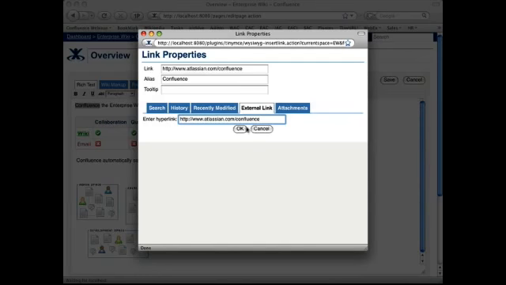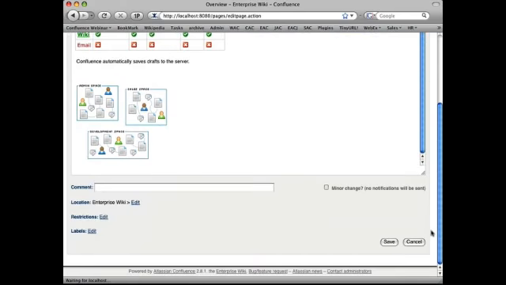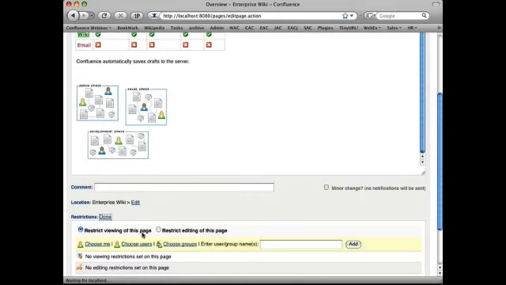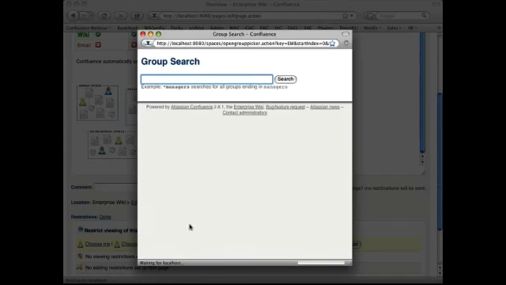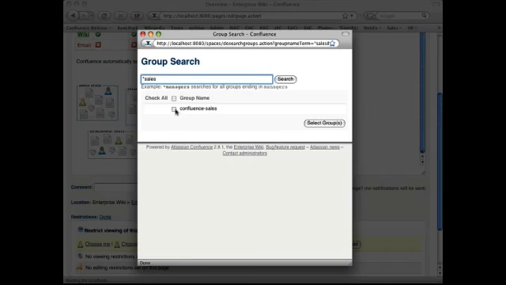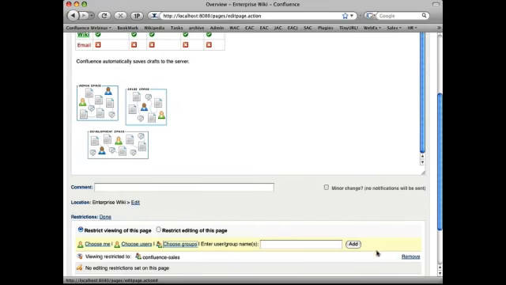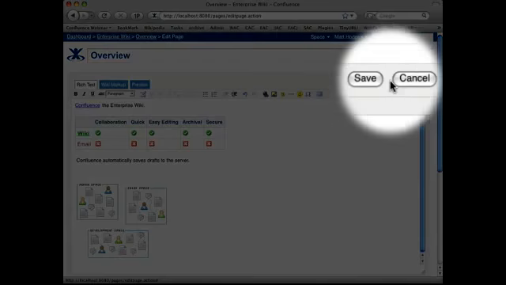Now that the page has content, let's use Confluence's security functionality to restrict this document to just the sales team. Confluence allows you to restrict both view and edit privileges for either an entire group or an individual user. Once I save the page, anyone on the sales team will be able to instantly see the new version.